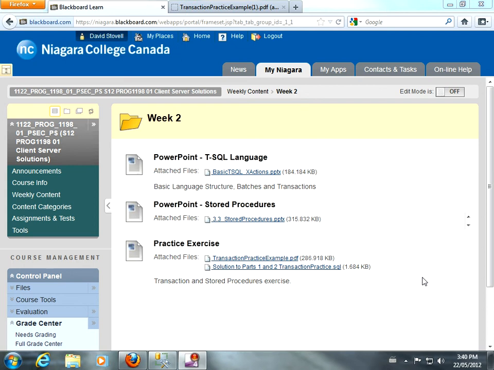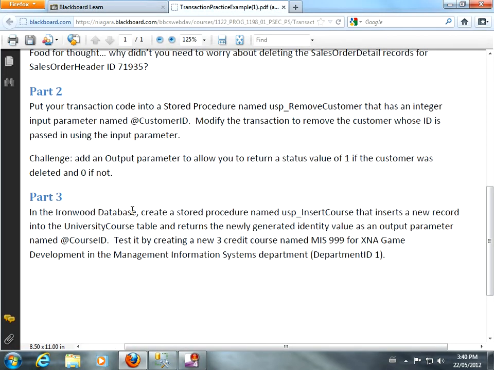Okay, one outstanding thing from last week, the transaction practice exercise. I did go through solutions to part 1 and 2, but we hadn't done part 3. So that won't take very long. Again, we're using the Ironwood database, a stored procedure named USP, for user-defined stored procedure, insert course, which makes a new course record and returns an output parameter of the new identity value for the course ID. We'll do a test in a moment.